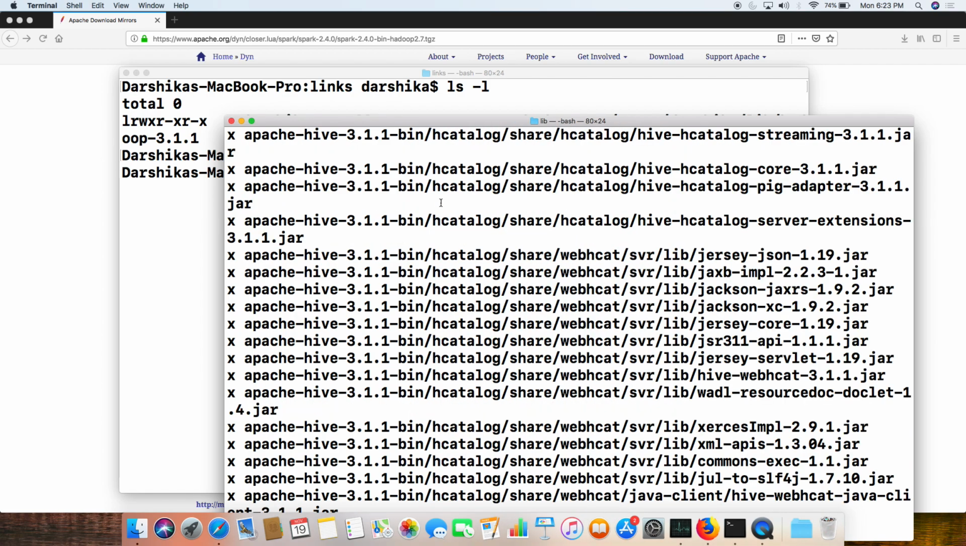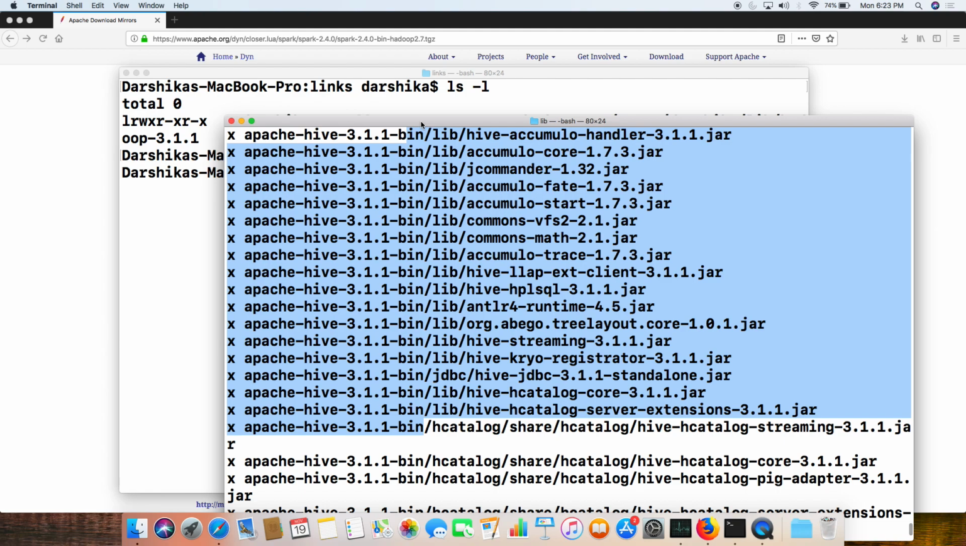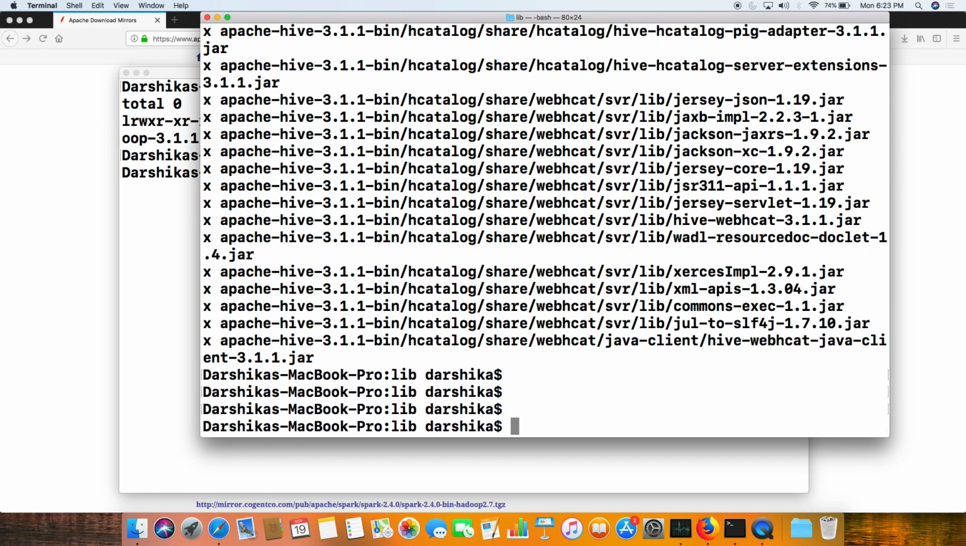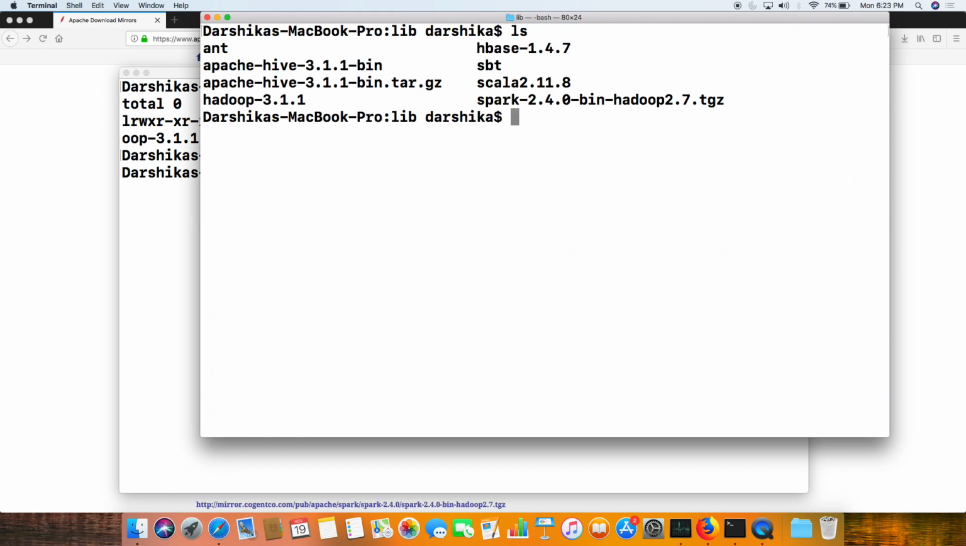You have extracted that completely, okay? And now once you do that, you can see that your Hive is there. Let us shorten the name. I don't need that hive tar.gz anymore. rm -rf apache-hive tar.gz, I am deleting it. Why? Because I already extracted it.